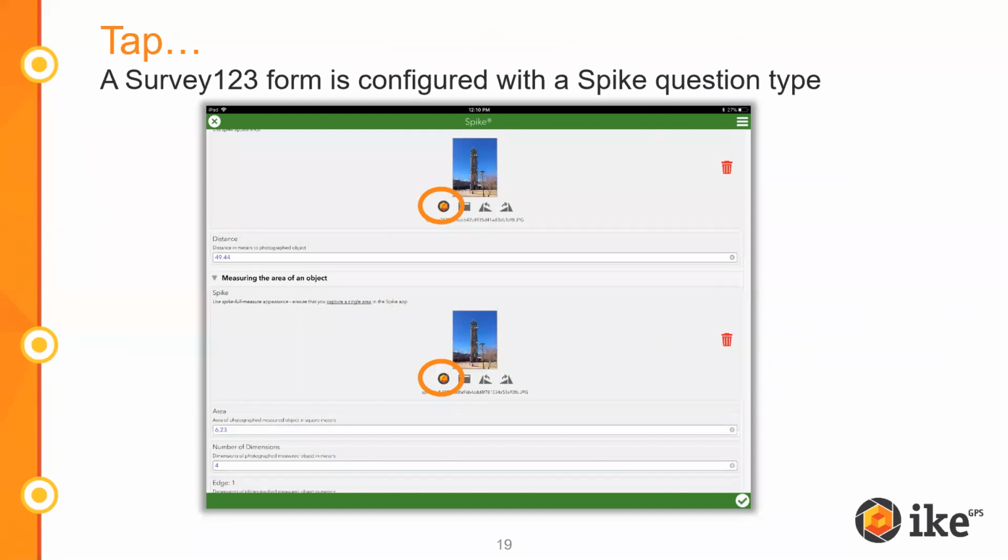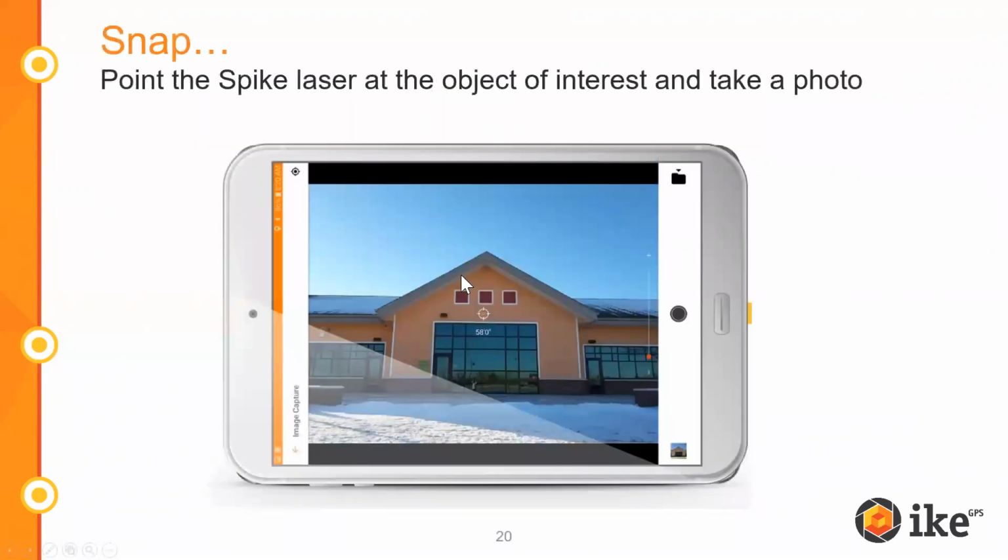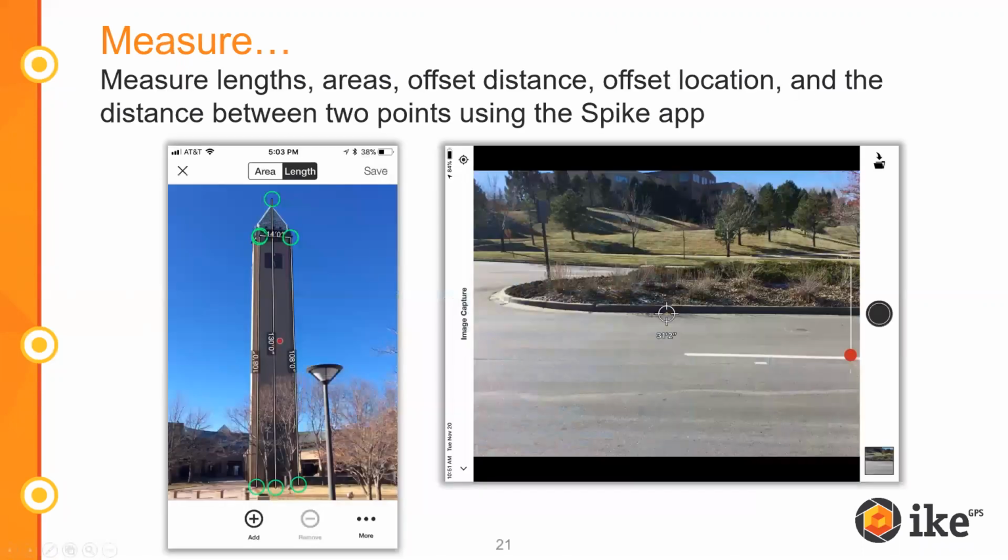working with Spike and Survey123 is literally as simple as I have my form, I take it out into the field. You'll notice this really cool looking Spike icon here. And that is there in replacement of a camera icon that you would normally see there. And what that's telling that person is that when you're going to collect information about this building or this tree or whatever it might be, you're going to use Spike to do that. And so what you do is you click on the Spike icon, it then fires off the Spike app. You point the laser at the object of interest to take a photo. And here we're going to be doing a photo measure.